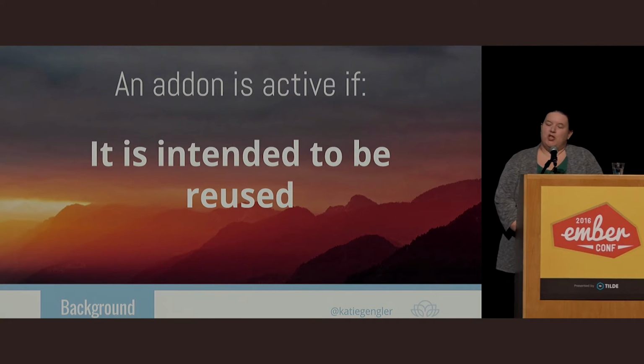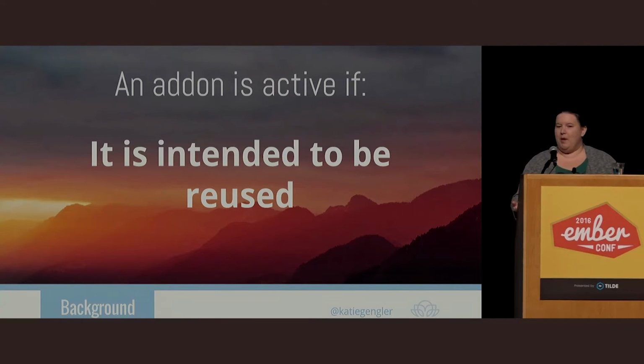It's active if it's intended to be shared. A lot of those add-ons that have been published are accidentally published private add-ons. I don't know if anybody's accidentally published to NPM. I have. If it's not a style guide for a particular website, that's not really reusable. And it's open source, and the repo can be found. If you can't find the code, you can't really judge whether or not it's going to be a good use for your application.